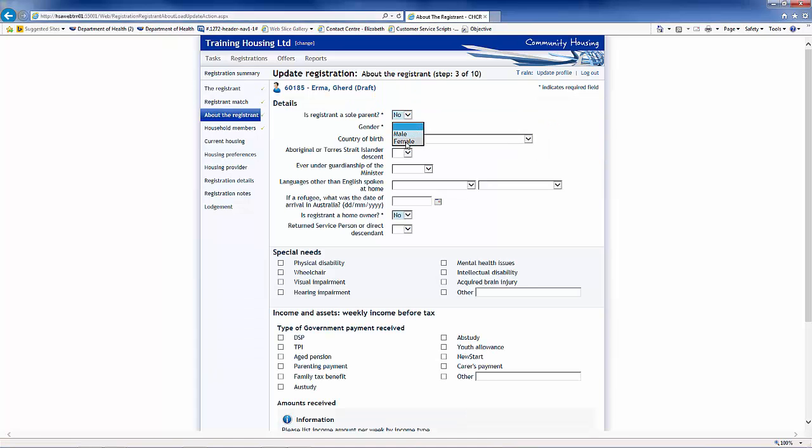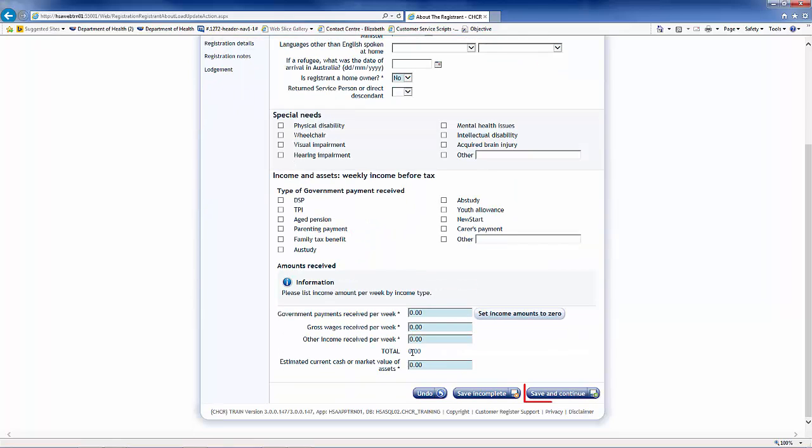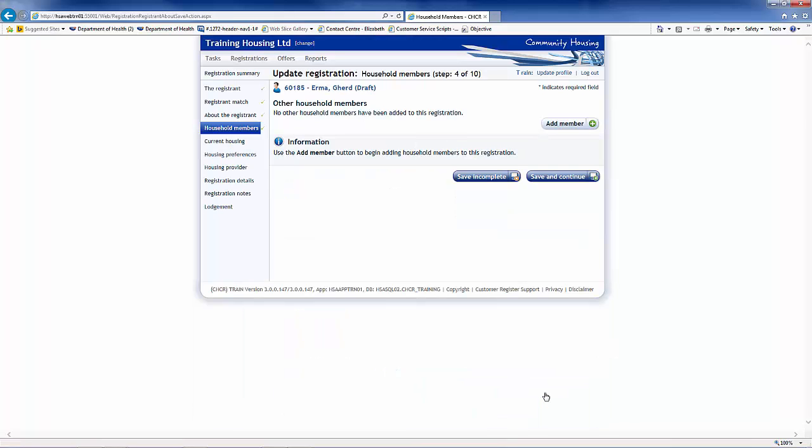Fill in all details and click on the Save and Continue button. Or you can click on Save Incomplete to come back to later. Please note the registration ID so you can enter back in and continue at a later stage. Click on the Add Member button to add any household members and their details as listed on the ROI form.